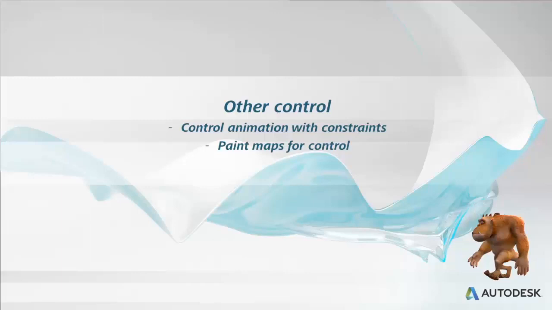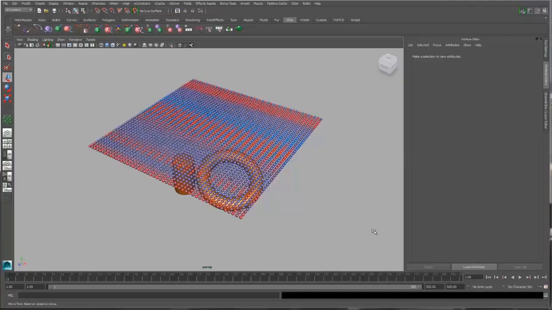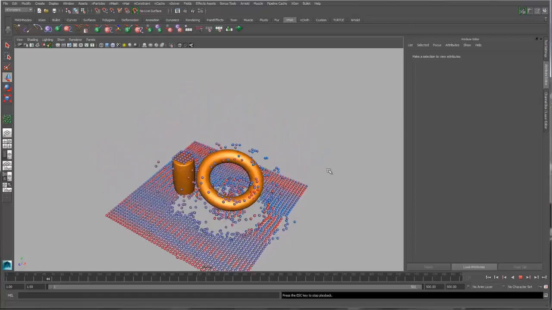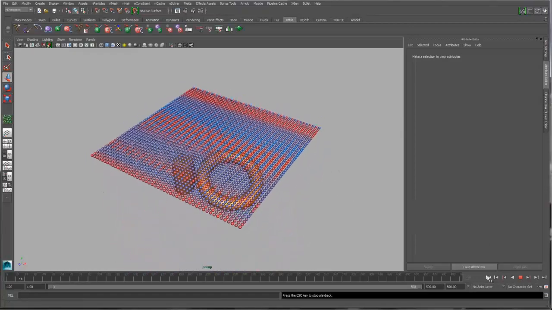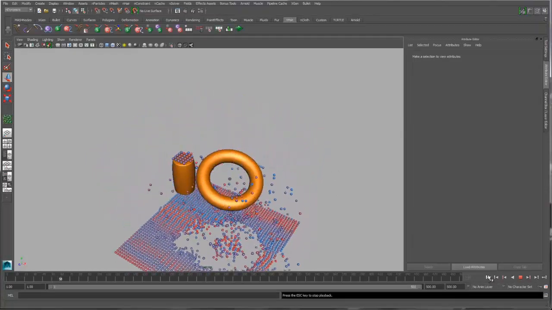The last thing that we'll take a look at is controlling animation with constraints, as well as painting maps on things like rigid objects to get the particles to travel and stick to surfaces and do some different things based on some sort of texture map, whether that map's procedural or one that you paint yourself. So let's take a look at how that works. In this first example, you can see that we've got our grid of particles again and a couple of collision objects. And if we just hit play, you can see that those are free to act however they want.